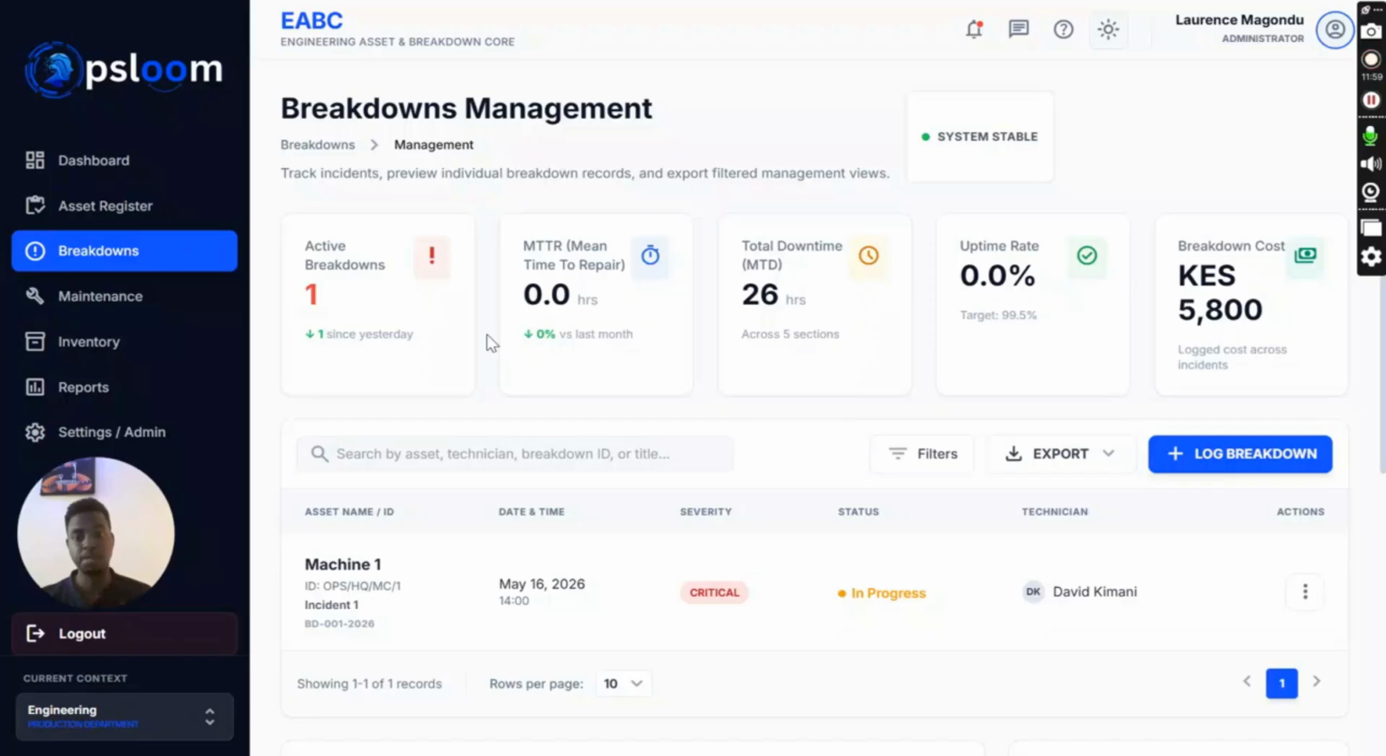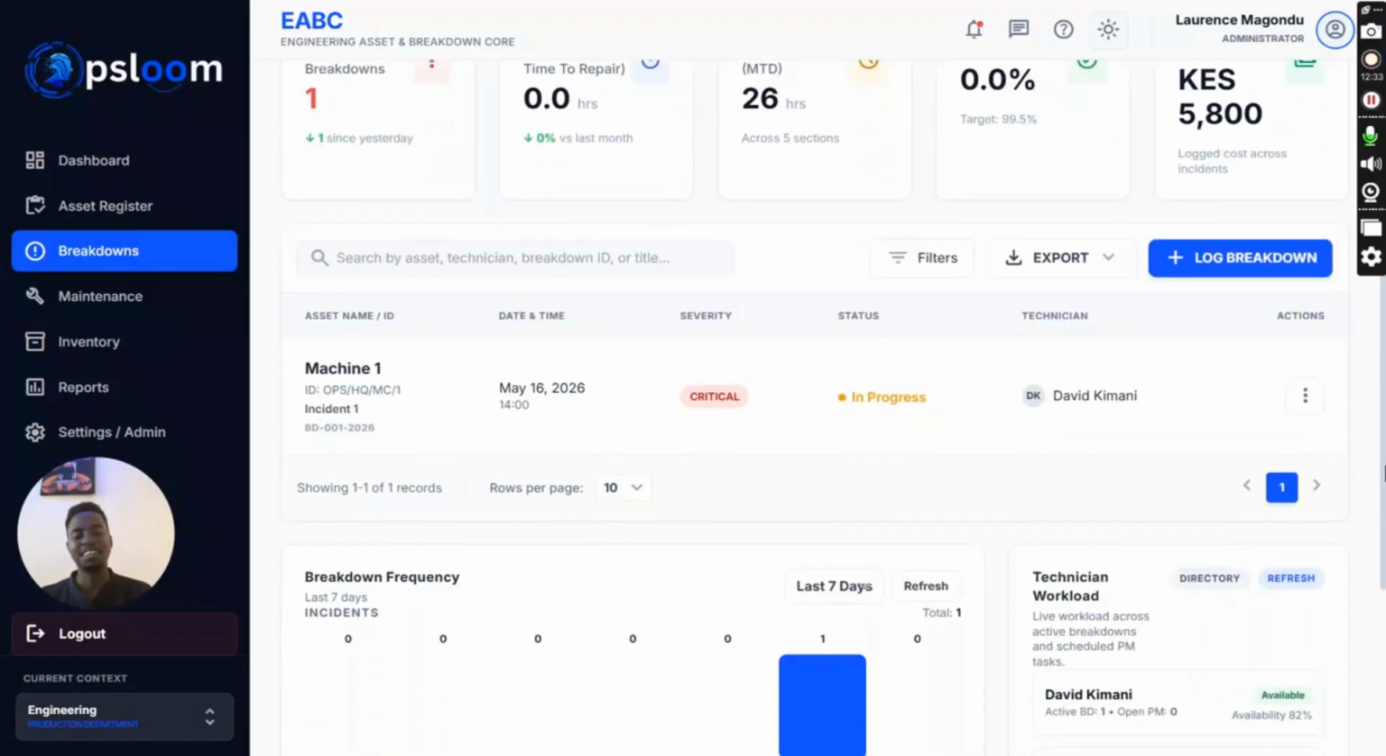Then we have our mean time to repair. This will peak once we close the breakdown. Then downtime in hours, and the uptime rate is 0. Once I close the breakdown, it will start calculating again. Based on the life cycle the machine has had and the downtime this incident has caused, it will pick up the uptime rate, not up to 100%, but up to where the level of the downtime impacts the machine, if that makes sense. If it doesn't, just let me know and I will get back to it.